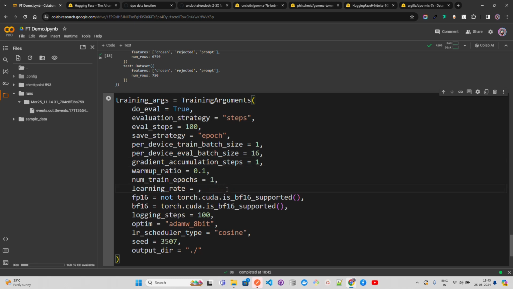Okay, so in my notes I have 5.5e minus 7. So let me just do that as the learning rate. This is also in the Unsloth documentation. For FP16, again, this is the same because I am using an A100, so I can use that. Okay, now Optim is fine. Or let's see, they say to use paged AdamW. Okay, so I'm going to use that. So I'm just going to add here paged_adamw_8bit, and then the scheduler, and again this is fine.